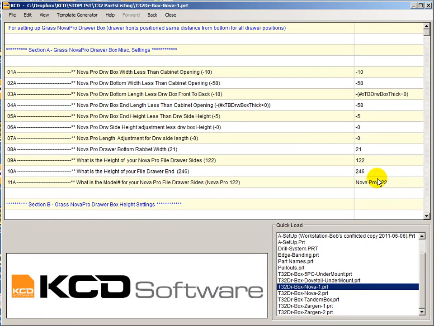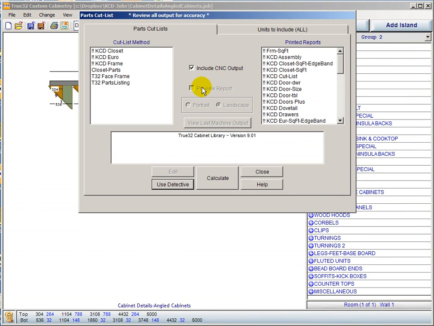In the settings area, when we make a change, it is job specific. So if we were to change this file drawer end from 246 to 256 in the settings area, then the next time we started a new job, it would be back to 246. If we changed it here in the quick load area from 246 to 256, the next time we started a new job, it would be 256 unless we came here and changed it back. So these are the new drawer standards here and the pullout standards, and they are separate now. There's also a couple other areas we have more control over, but we'll talk about those in future videos.